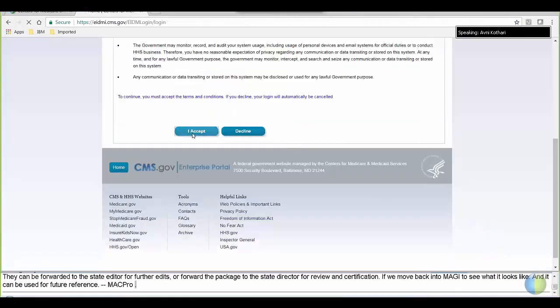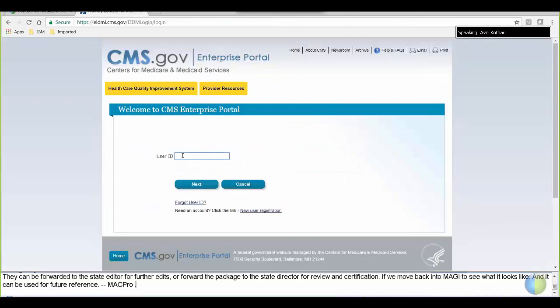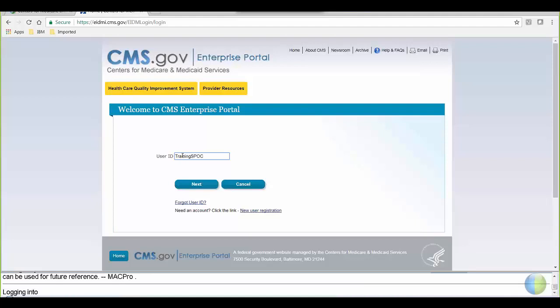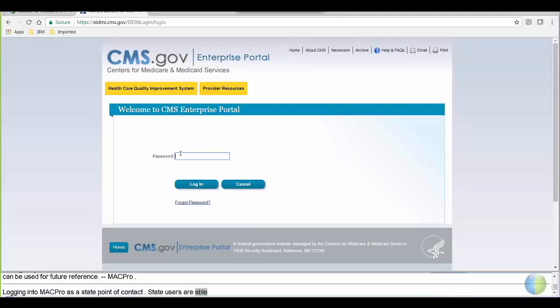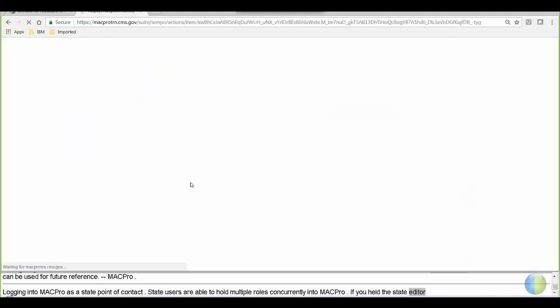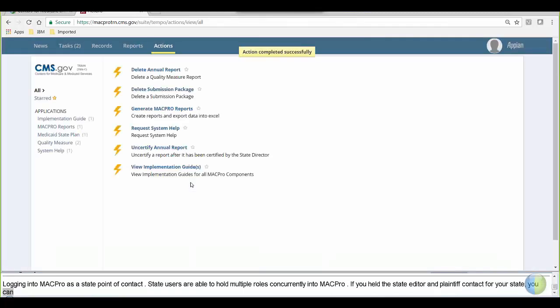We're logging into MacPro as the state point of contact. Please note that state users are able to hold multiple roles concurrently within MacPro. So if you held the state editor and the state point of contact roles for your state, you will not need to log out and log back in to complete the next step in the workflow. You would just need to click on your task tab again to refresh it, and the next task would appear.